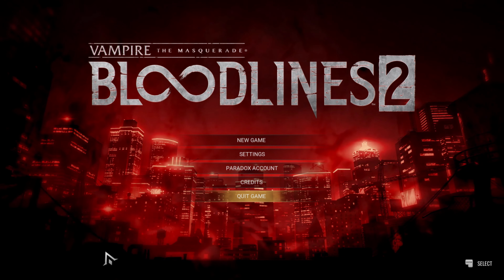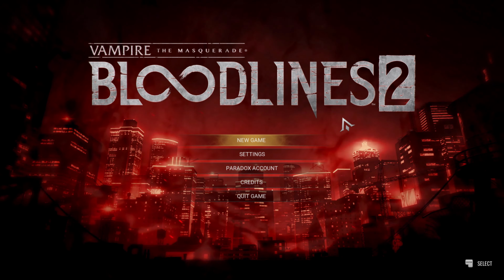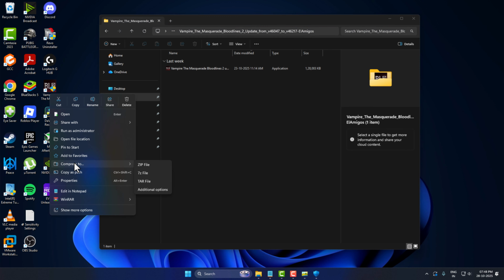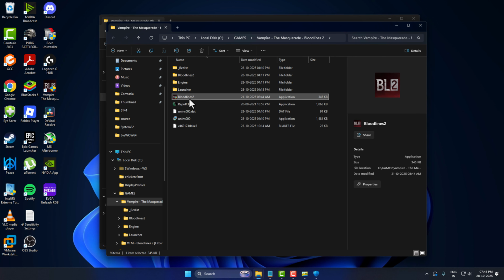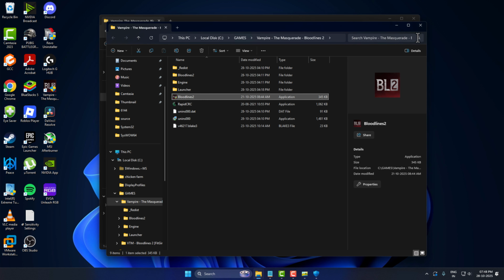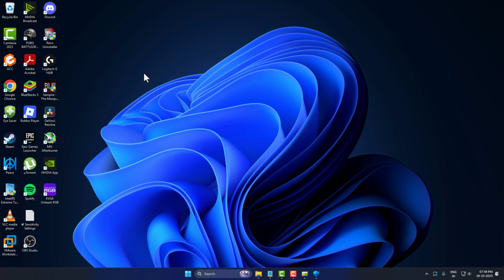And as you can see there is no version listed over here. I'm going to show you, you just need to right click on the game and select open file location and right click on the application and select the properties and go to details tab and here we can't see the version but we updated successfully guys and as you can see the game opens up without having any problem.